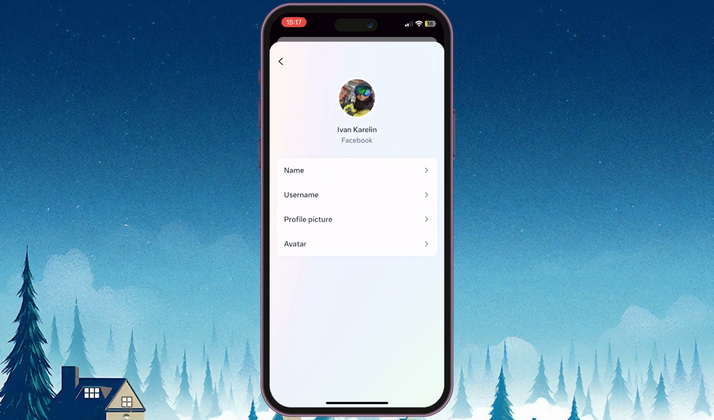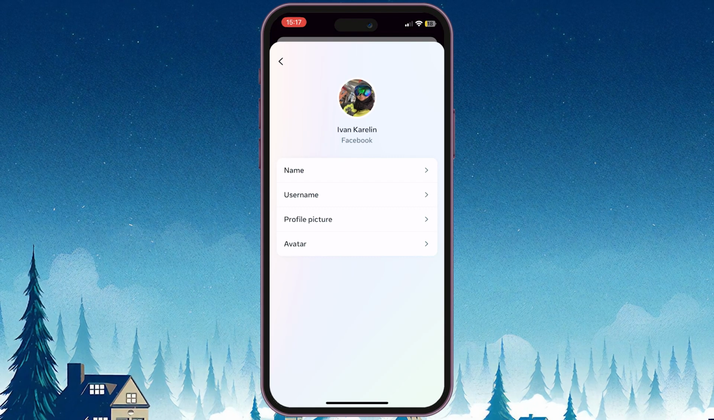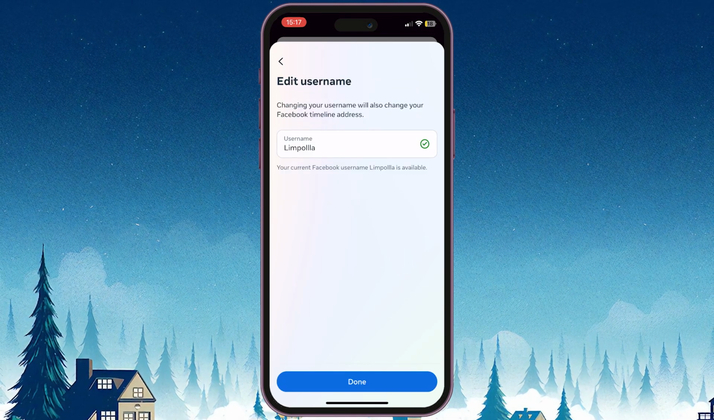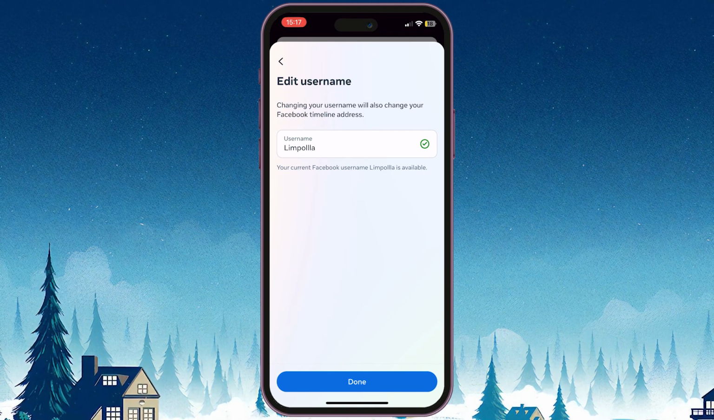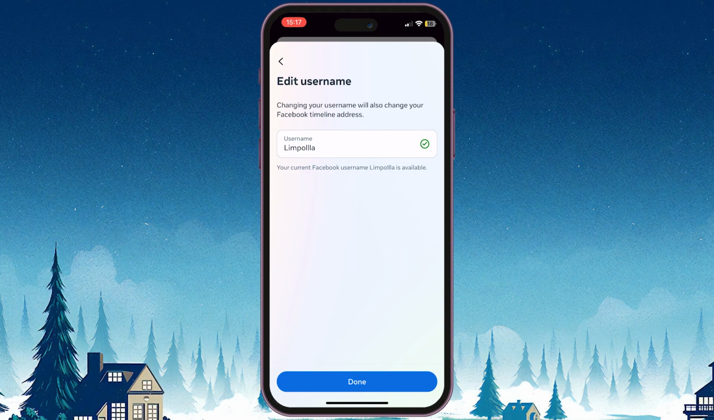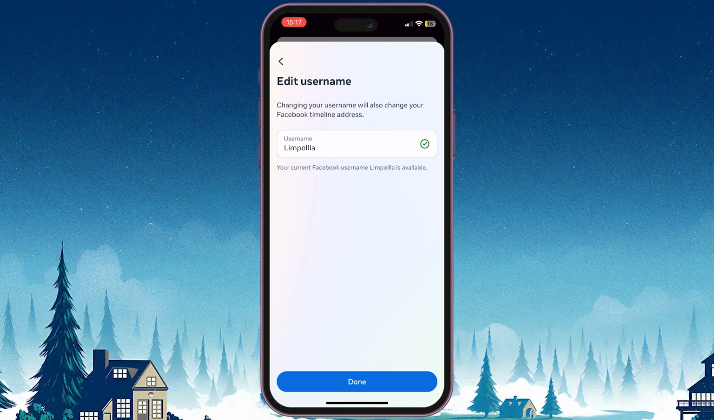Now locate the option for username and tap on it. Here you can change your Facebook username. If you want to sync usernames between Facebook and Instagram, you can enable that feature from this screen. To change your Facebook username, tap on the current username and enter the new one. Once you're satisfied, don't forget to tap Add or Done to save the changes.